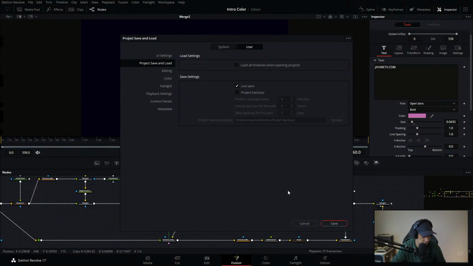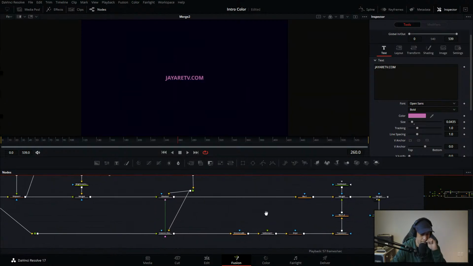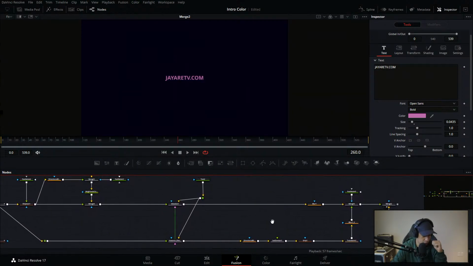The whole backups thing is going, perform a backup every 5 minutes. We're going to change this because it's locking up my computer. It's pretty annoying. That must be a new thing. I never did that before. It was super quick.